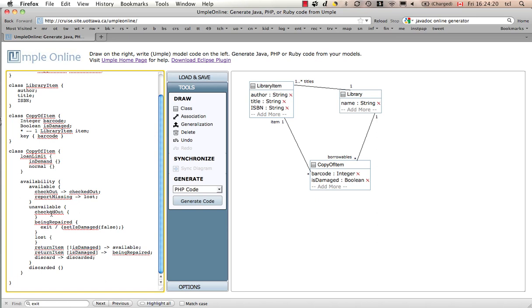Each of these is a state. In fact, available is a state, unavailable is another state, and within unavailable we have either checked out, being repaired, or lost. Now, when I'm being repaired, when I've finished being repaired, then I'm going to execute some code. This is the exit action for this state, and I'm going to execute this Java code, set isDamaged false, which will set this variable isDamaged.